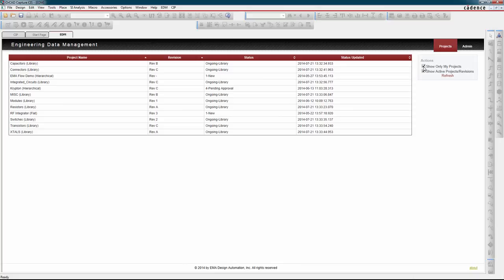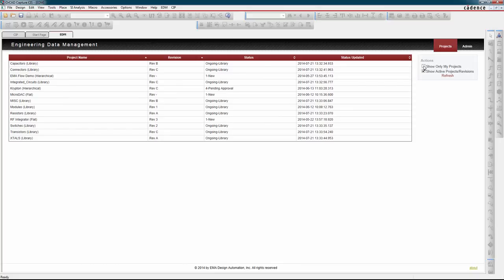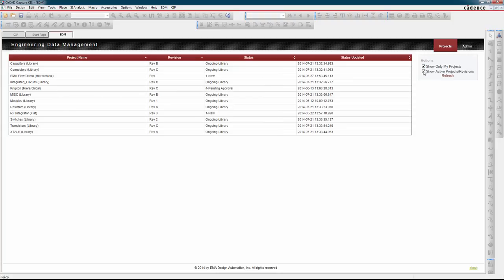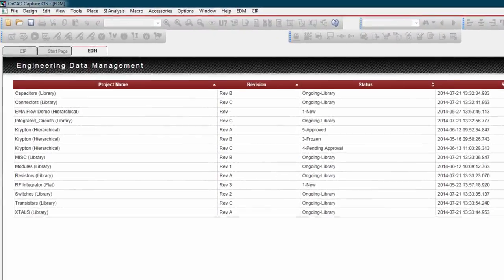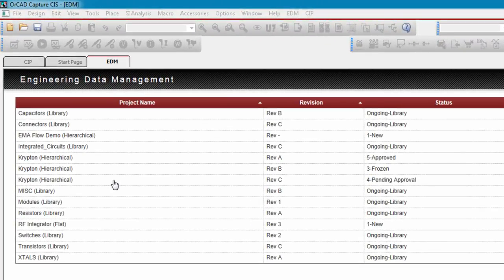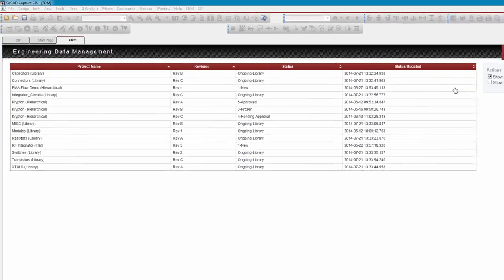We also can see the status or the actions of these particular projects. In this case, when I unselect Show My Projects, you'll notice that I have certain projects that appear. That is because I might not necessarily be a user for that project. Also, we can show active projects for revisions, where we can see this particular project Krypton is Rev A, B, and C, where C is the active project and A and B are inactive.